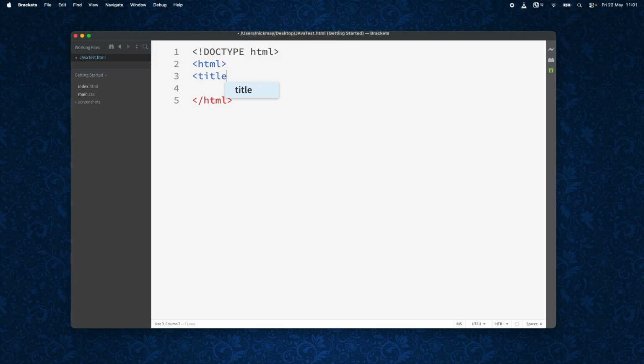Right. So then we do title. In fact, let's just leave the title there. Let's put that title inside a head. So there's my head. Let's put the title inside the head because that's good practice. In fact, that's the right practice. Okay, so we've got the title inside the head. Then we want to have a body.